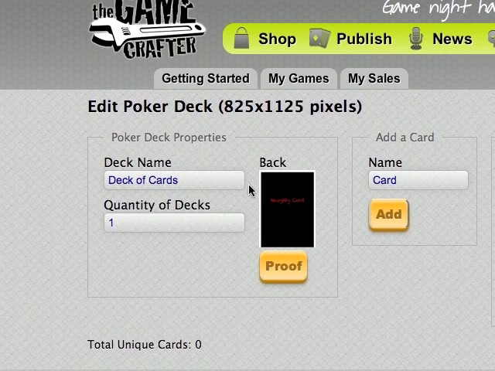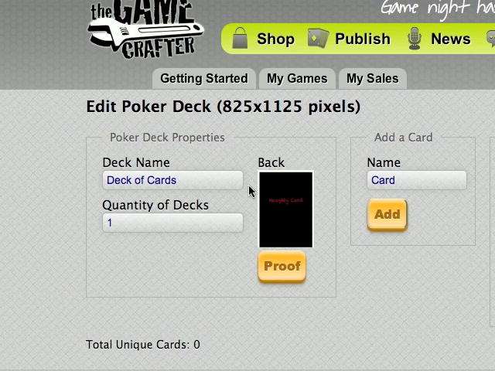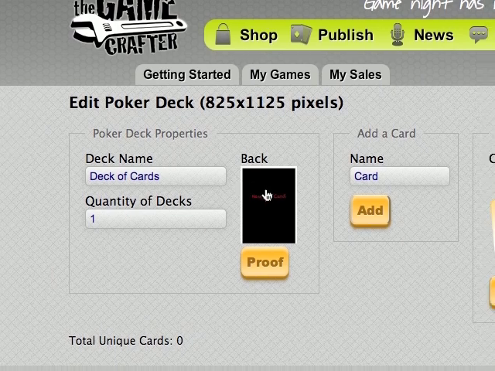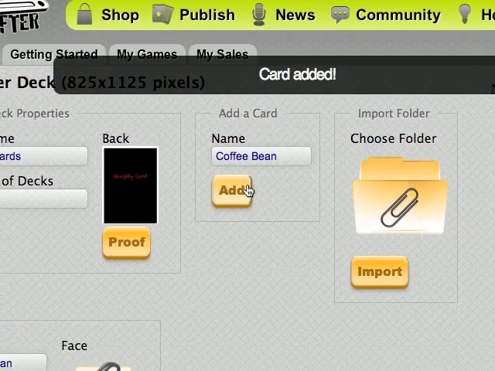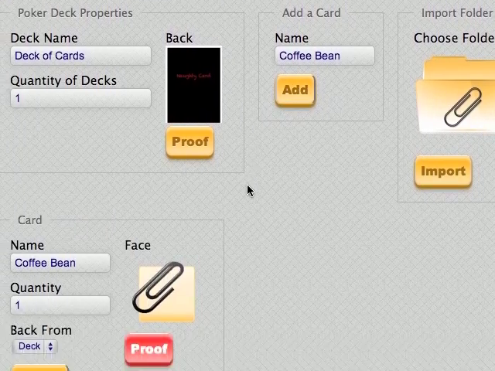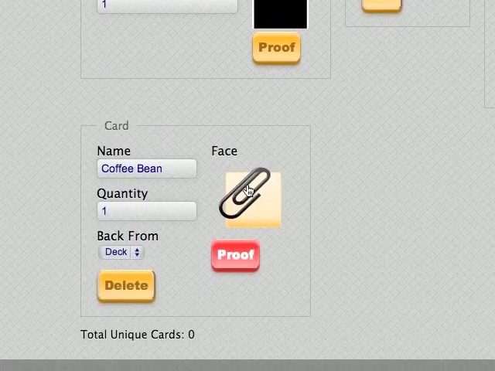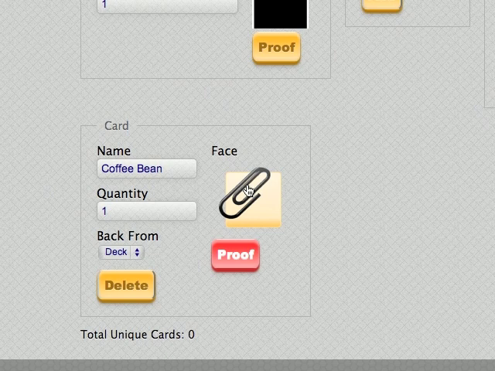You'll be taken back to the Edit Poker Deck screen, and you'll see that the Proof button below the image preview is no longer red. Now that your Poker Deck Properties fields are complete, you can add a card to the deck. To the right of Poker Deck Properties is the Add a Card area, and in the Name field, you can enter the name for this particular card. Then click on the Add button. The card will be added, and the card fields will display further down on the screen.